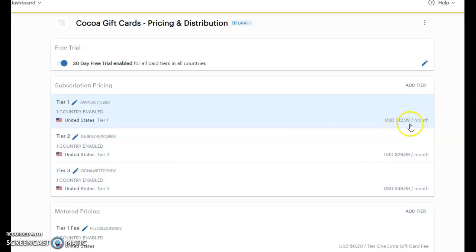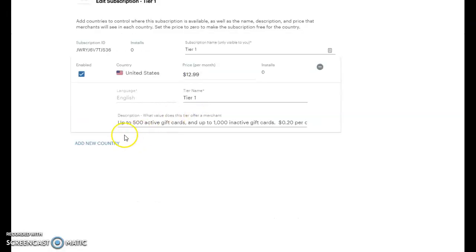We've got the $12.99 tier, $29.99 a month tier, and the $49.99. If you go into the $12.99 tier, you'll see that it's up to 500 active cards and up to 1,000 inactive gift cards. 20 cents per card above the limit.